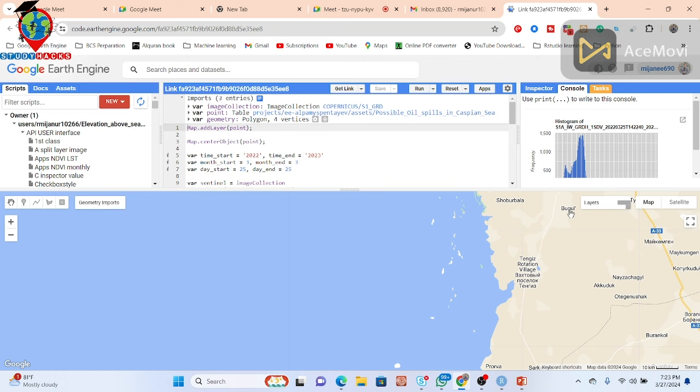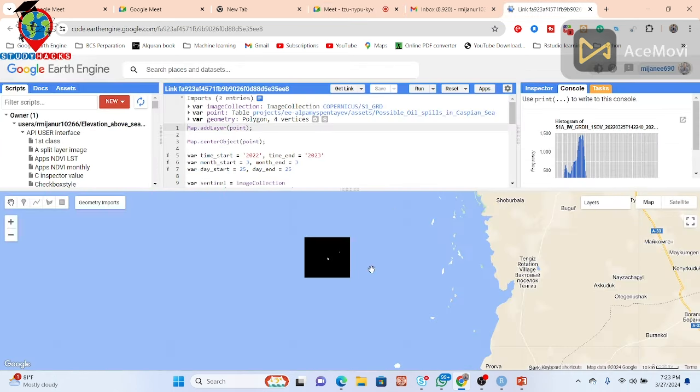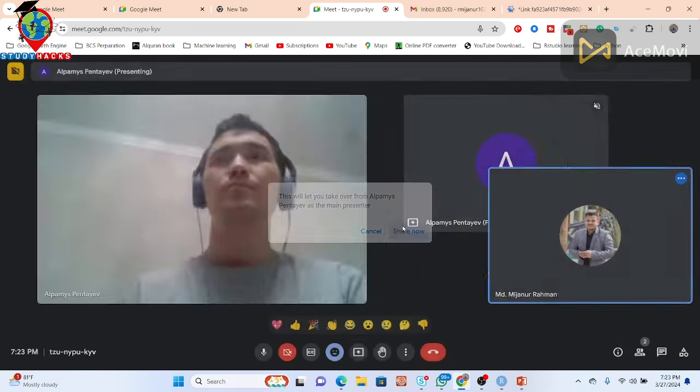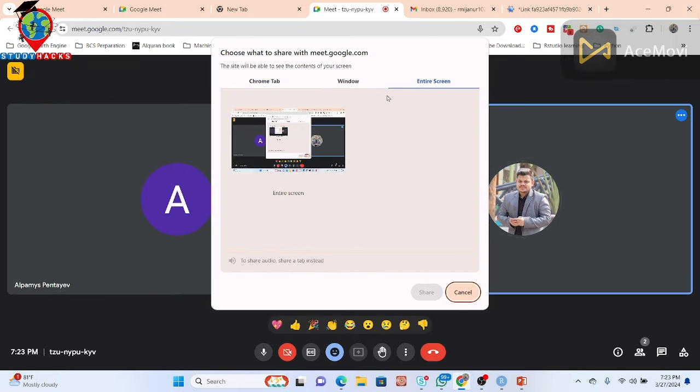So my histogram makes it quite difficult to detect the necessary threshold because the values are close to each other. Okay, so now I can share my screen and show you how you can easily apply the machine learning model, detect this type of oil spilling map, and also check the accuracy. Let me share my screen. Okay. Can you see my screen now?